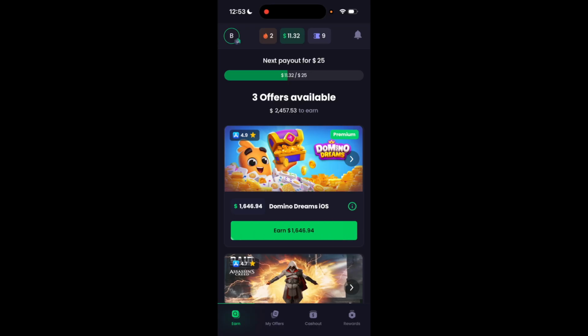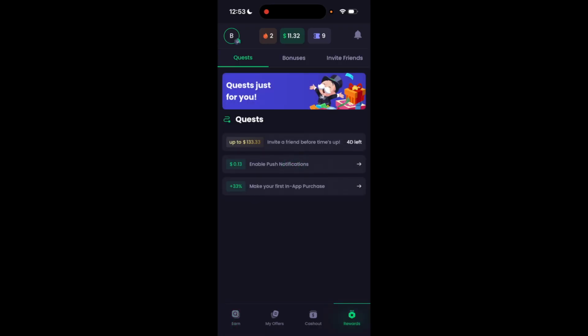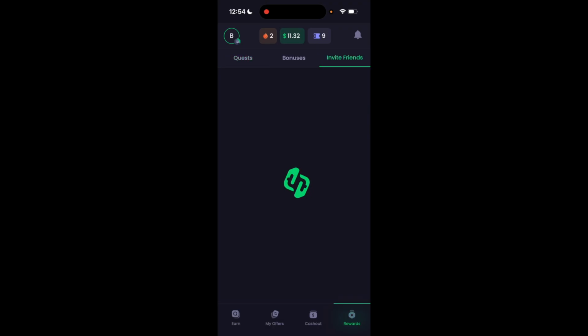So once Freecash is opened up, I want you guys to go to the bottom right to where it says rewards. Once you guys are here on the rewards page, right here in the top right, it says invite friends. Simply go ahead and select that.